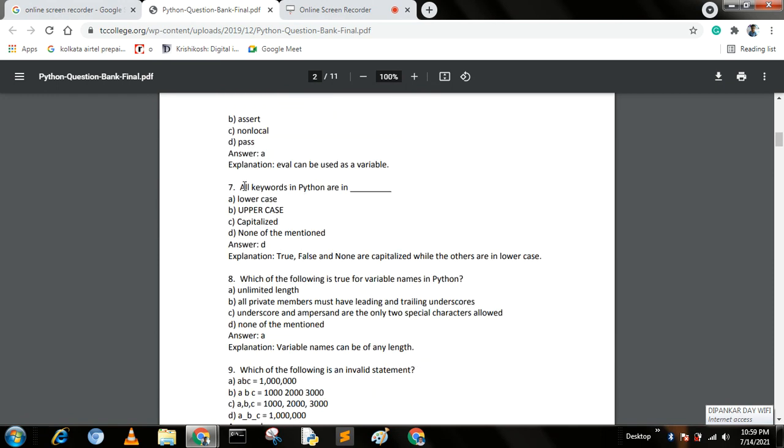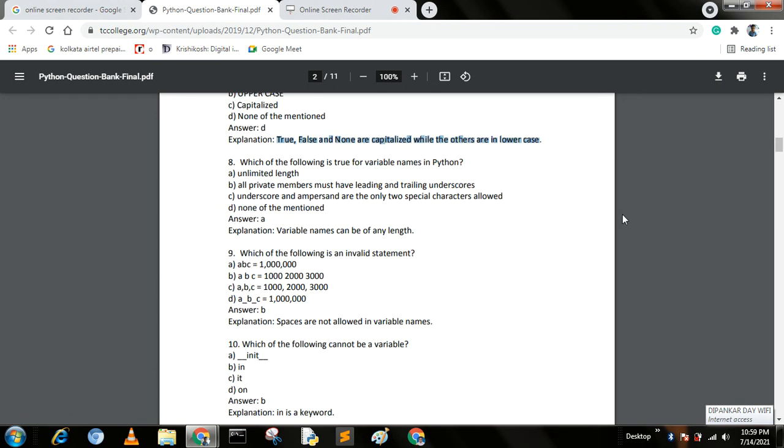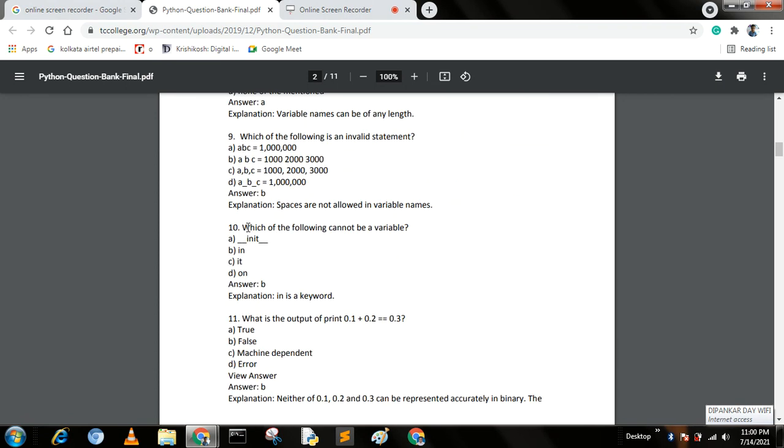Next question, all keywords in Python are in, that is, written in uppercase, lowercase, or capitalized? Answer is none of these. True, False, None are capitalized, while the others are lowercase. Next question, which of the following cannot be a variable? Here init is a variable, on is a variable, but in is a keyword.